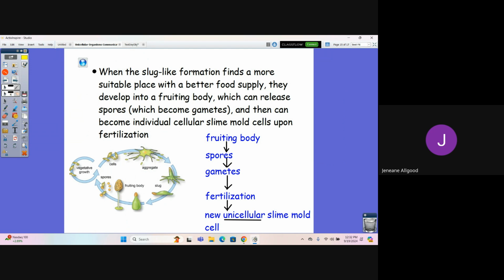So when the slug-like formation finds a more suitable place with a better food supply, they develop into something called a fruiting body, which can release spores. Spores become gametes, and then those can develop into new cellular slime molds, new individual cellular slime molds. And so that's what this is taking you to, okay? And you'll see what that will look like.